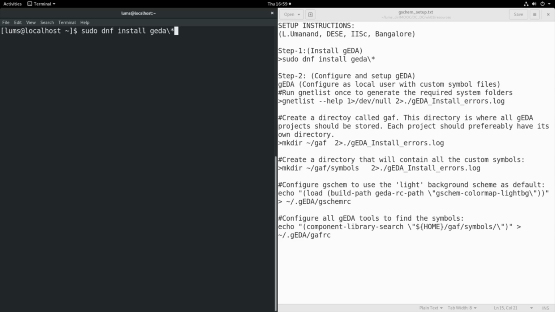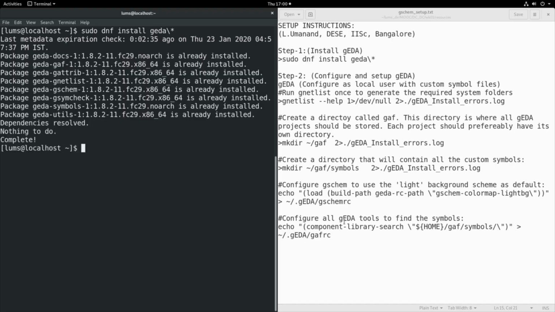and for that we will install GEDA. sudo dnf install GEDA. This is what we will type. I have pre-typed the instructions for installing Gschem, and you can follow that. It will also be available in the resource.